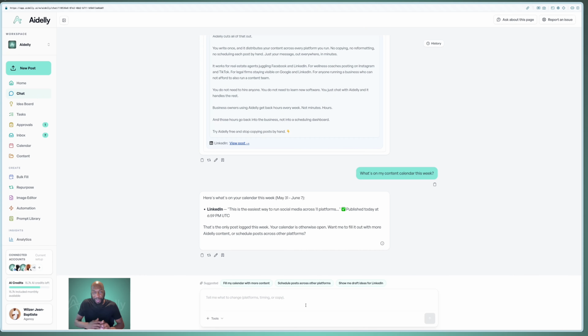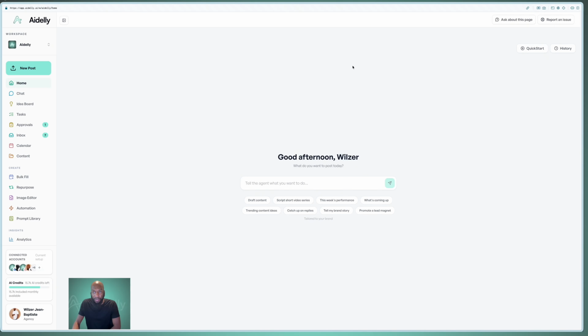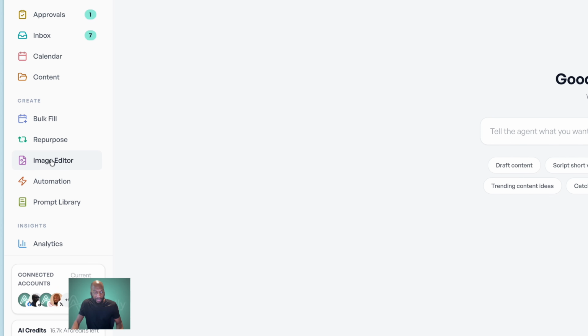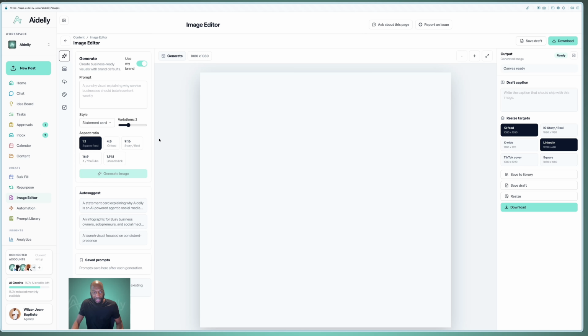Many different tools, many different features, all in one place. Next, I want to talk about the image editor tool. To access that, you go to the sidebar, and it's right over here. We'll click on image editor. The image editor tool is a very powerful tool. It lets you edit, create, and manipulate images for use with your content and your posts.